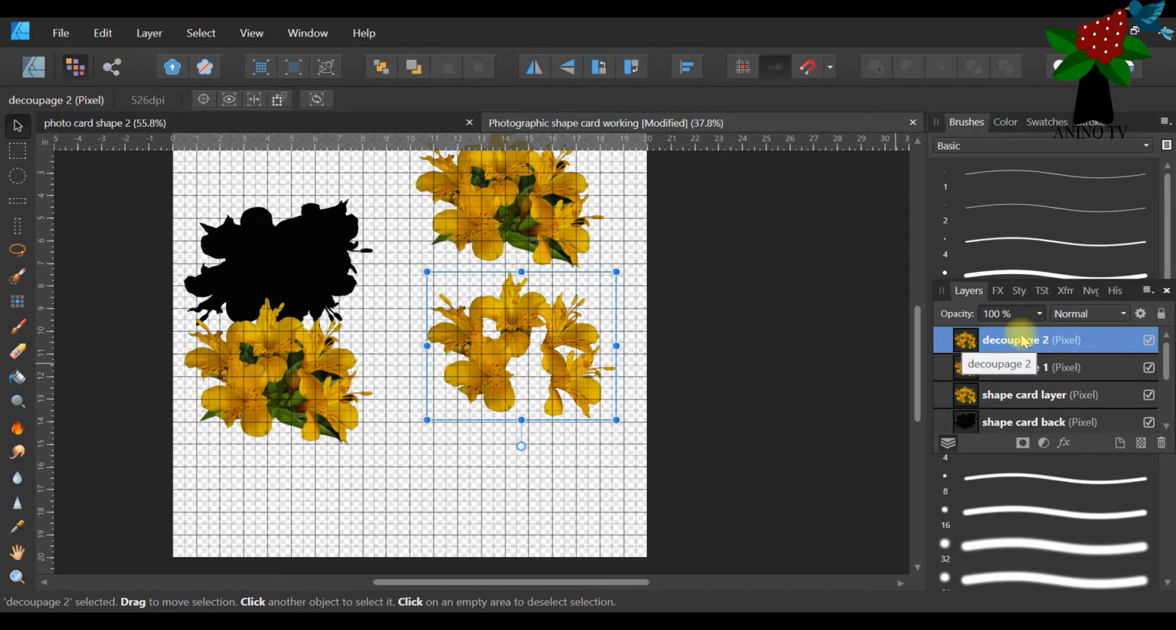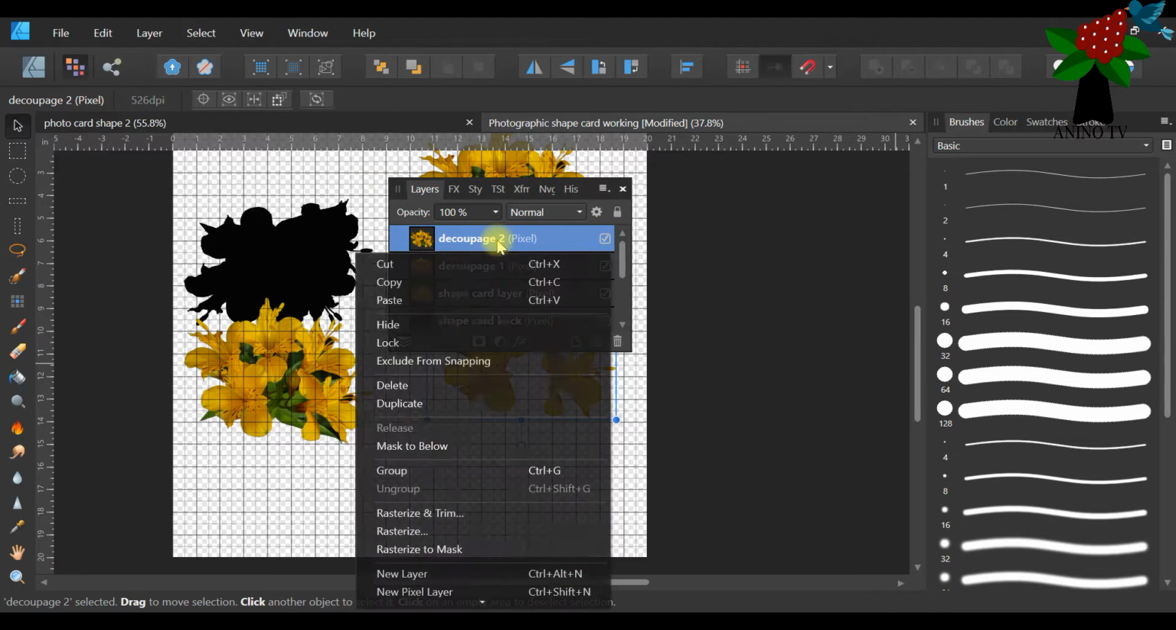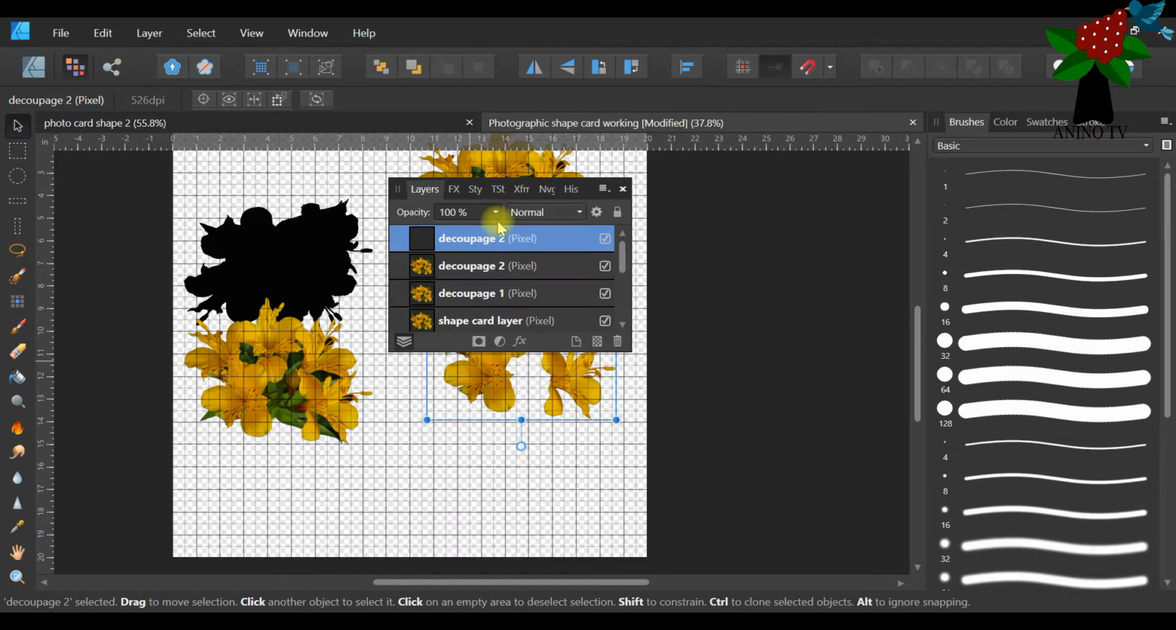Then I'll go to the layer palette, duplicate this decoupage layer that we just worked on, and rename it to decoupage 3. Sorry. Duplicate it and rename the new file to decoupage 3.